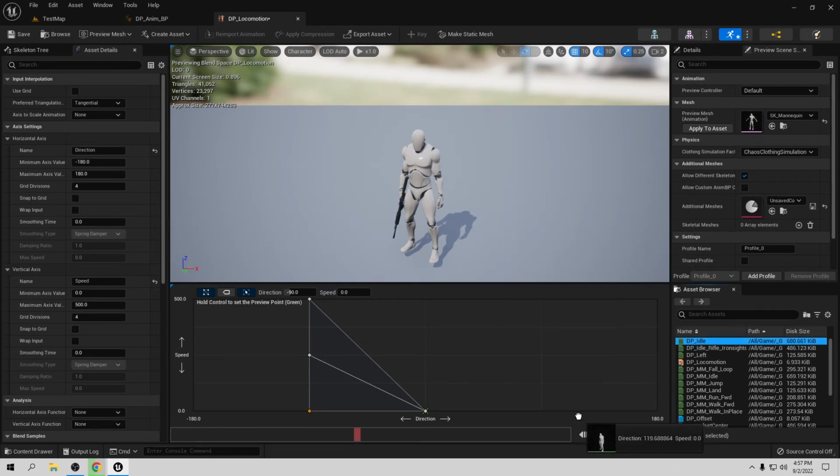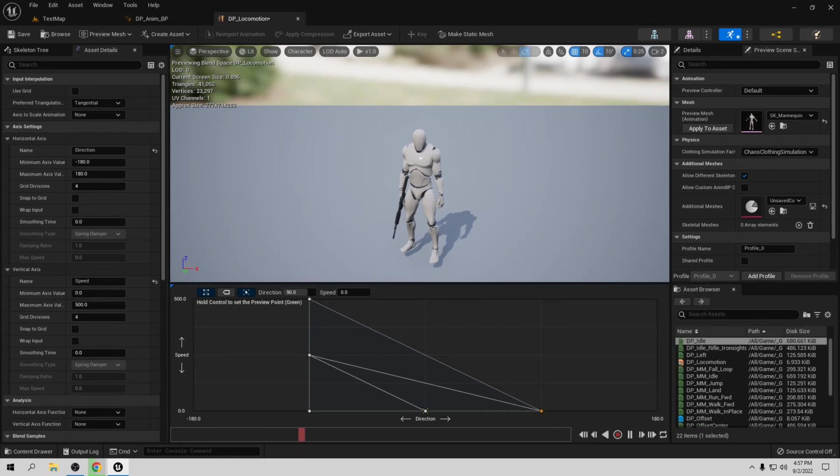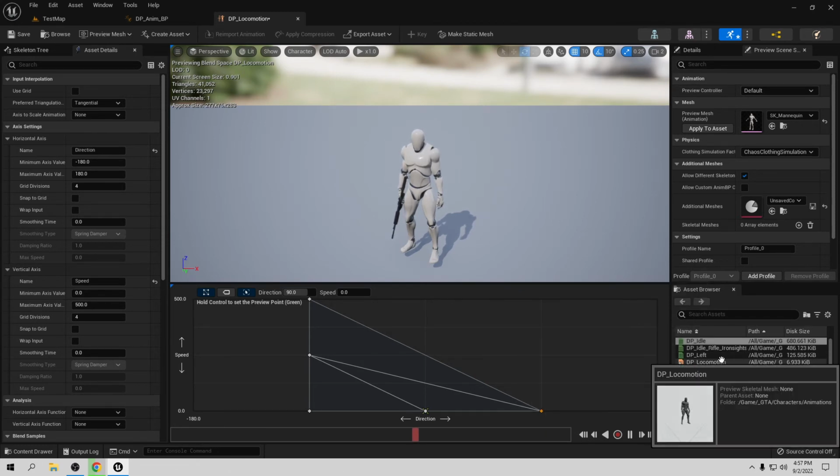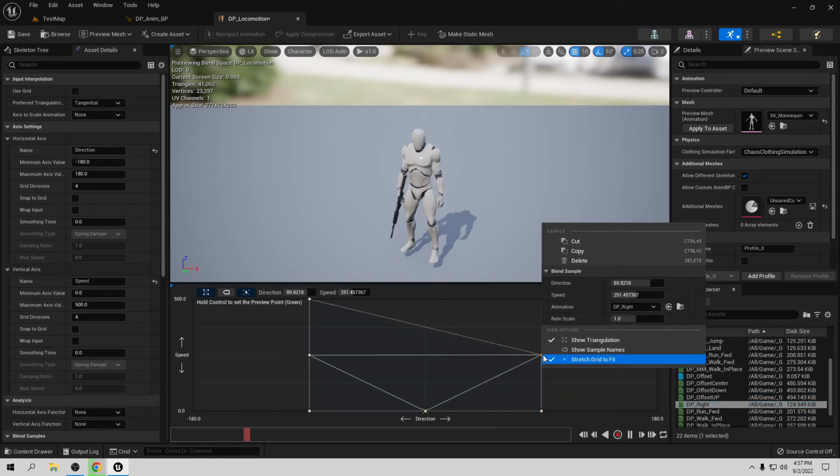So we want another idle in here. So let's open this. This is gonna be 90, 0. That's gonna be okay. And we need the right one. So let's go to the right. So we need one in here. So let's open this. Put this 90. It is 250 for now.